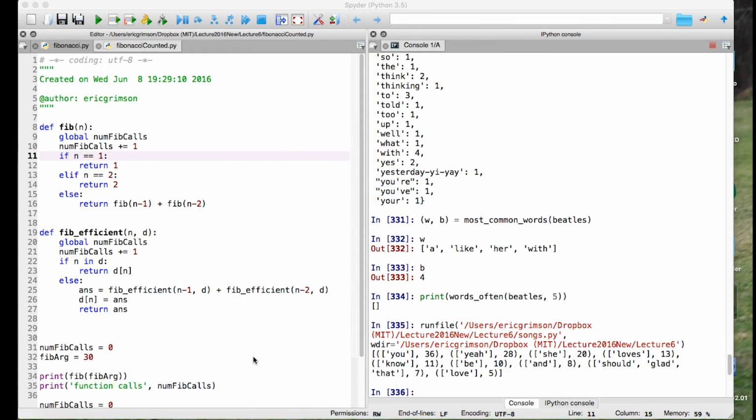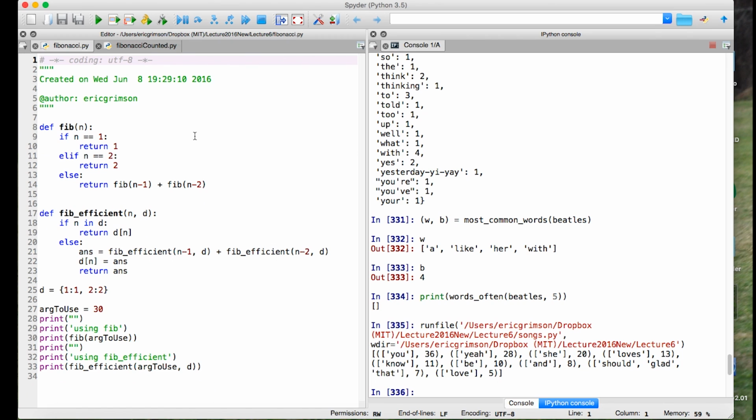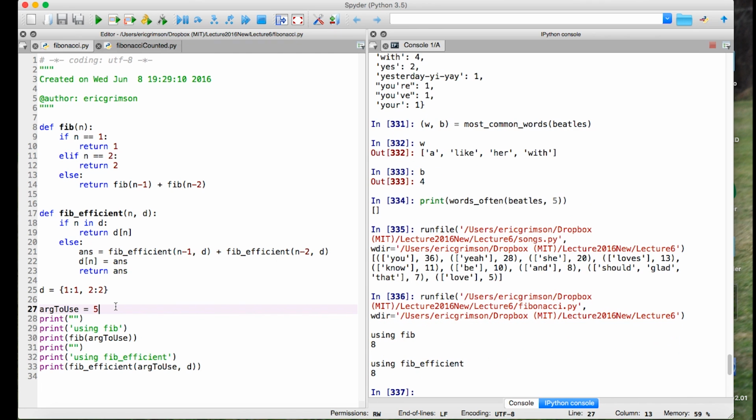So let's look at a couple of examples of this. And so over here, I've got versions of fib and fib efficient. I'm going to initialize the dictionary. And I'm going to just set up an argument. Let's start with something simple. Let's just compute the fifth Fibonacci number. And I've set up a little print routine that's going to print them out so you can see how well it does this. And if I call this, oh, it did it really quickly. And it gives the same answer, which is good.